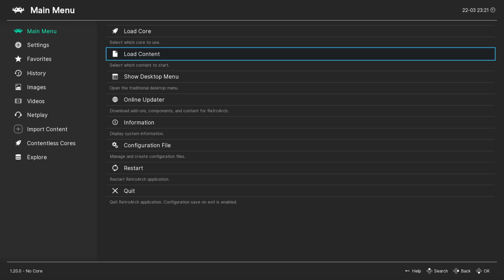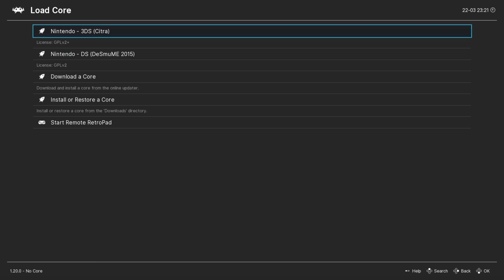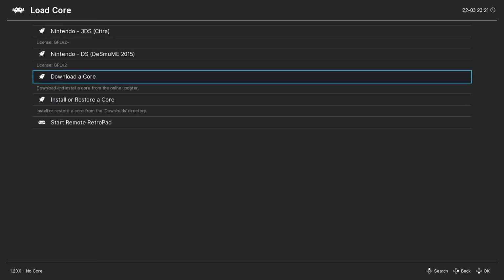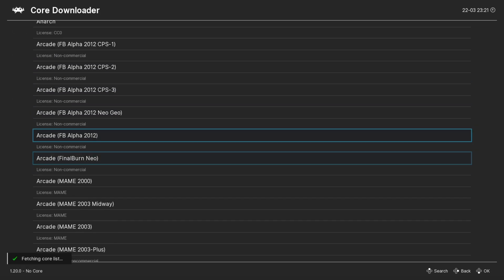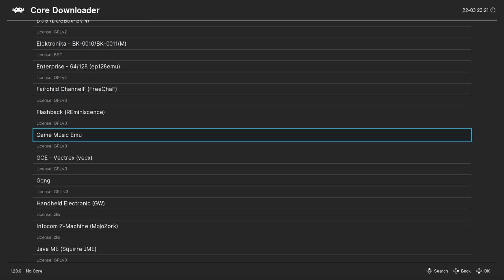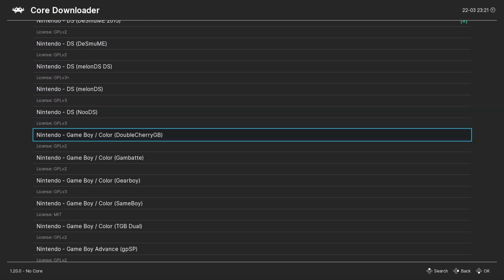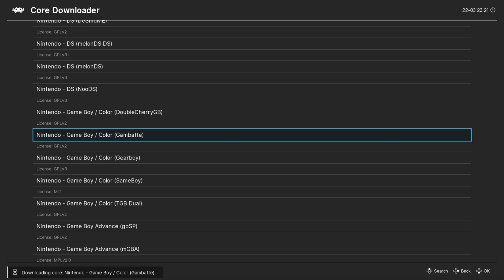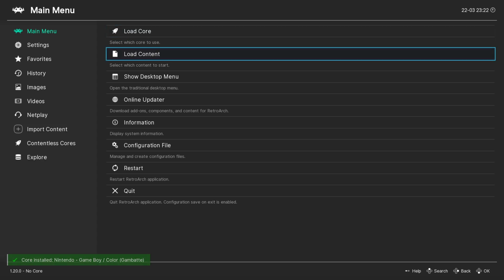Once you're done with that, you're going to come to load content. You're going to come to load core, download a core, and pick the core here that matches your system name. If I had a Nintendo Game Boy Color game, I would click OK. It would download and install it directly for me.